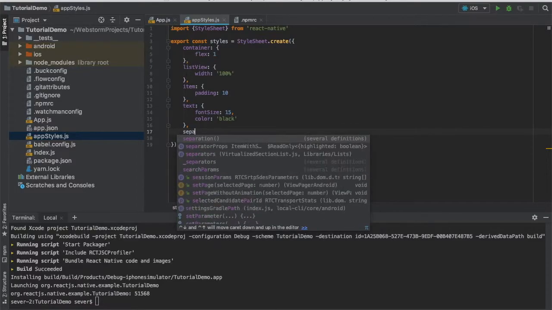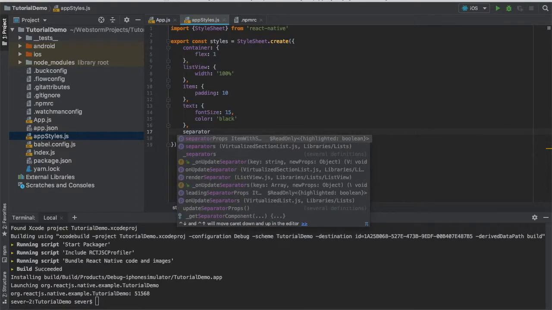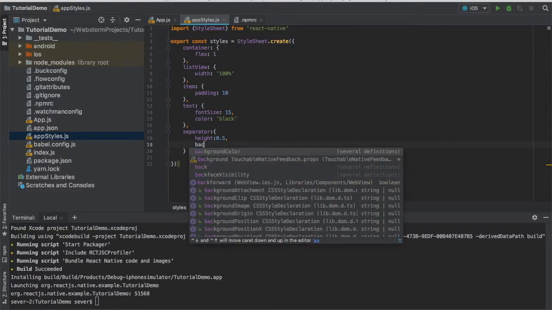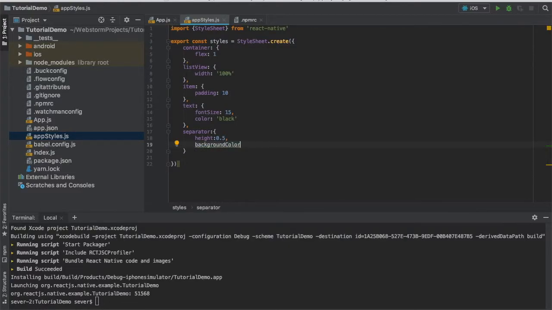So separator style. Height we will give it as 0.5. Background color I'll give it RGBA 0, 0, 0, 0.4. Okay.